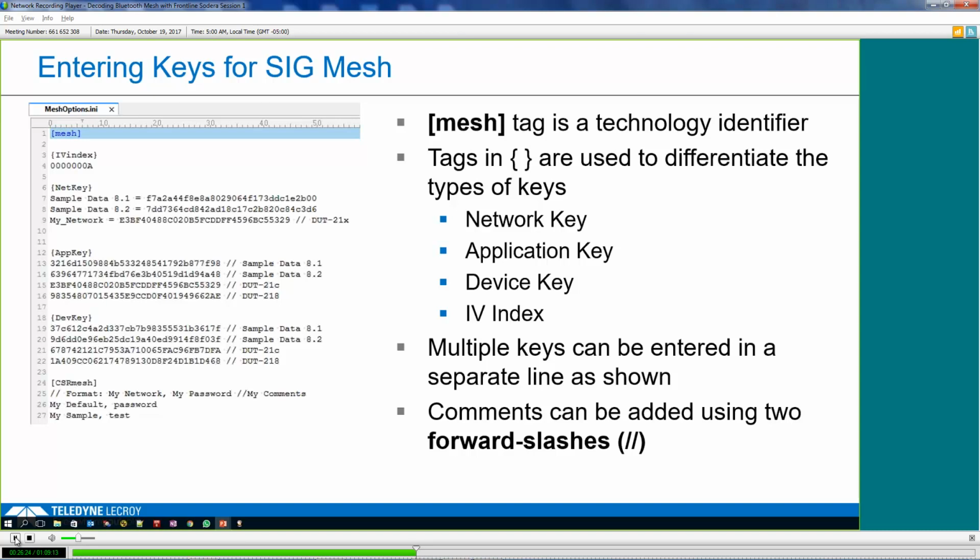The different types of keys are specified in a flower bracket. So you can see that we have IV index, net key, app key, and dev key. And these keys are independent of each other. So for example, sample data 1 is a network and sample data 2 is a network and my network is the third network. So any of those three networks can use any of the application key or dev key. So we run through all the keys that are given in this configuration file, and we decrypt based on the message integrity check.